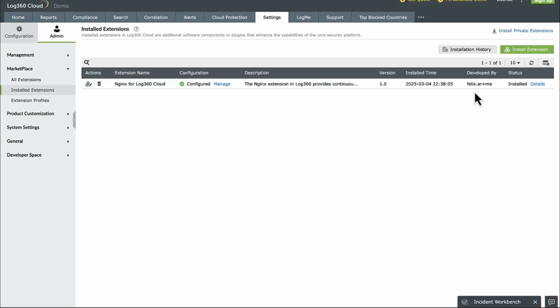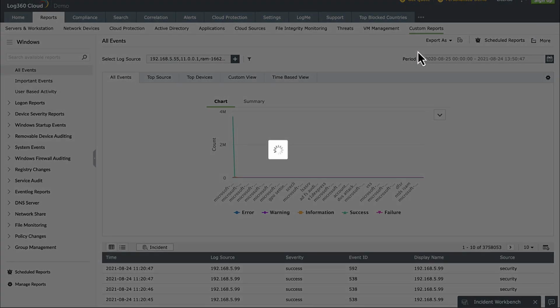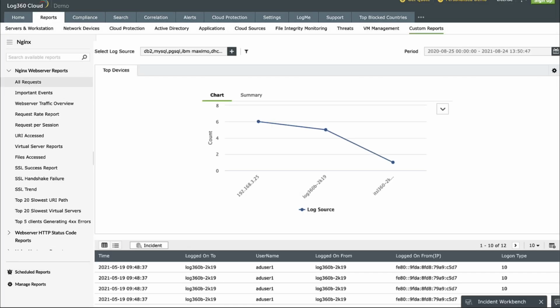You will be redirected to the Installed Extensions tab where the extension will now appear. In the Installed Extensions page, you can confirm the status and details of the extension. Then, based on what the extension includes, like log formats, reports, alert profiles, correlation rules, custom widgets, web tabs, or applications, you can navigate to the respective tabs in Log360 Cloud to see it in action.